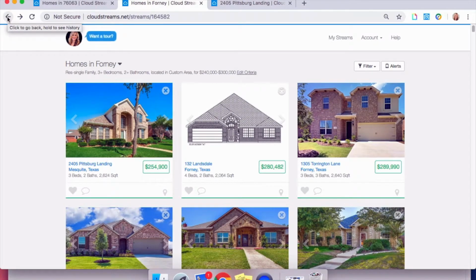Okay guys, so once you finish setting up your Cloud Streams account, this is what your landing page is going to look like. So it is so easy to navigate through, and you will be able to set up any alerts that you would like. You can get the alerts via text or email, and you can do them daily or in real time, whatever you would like to do.